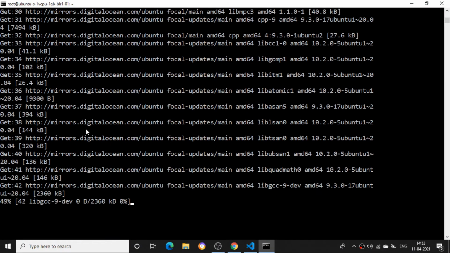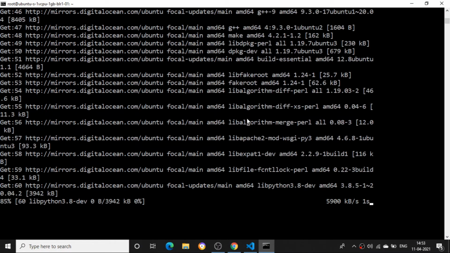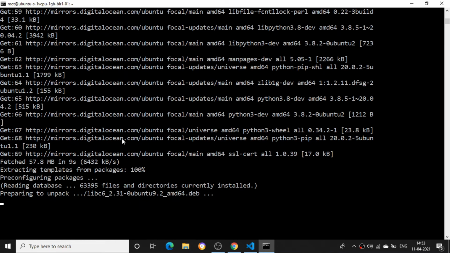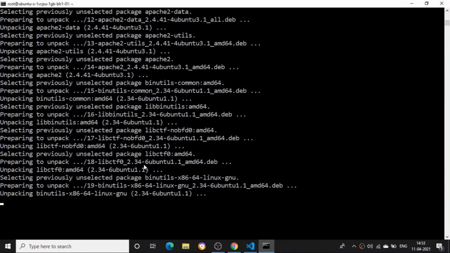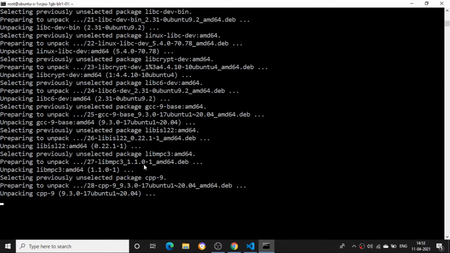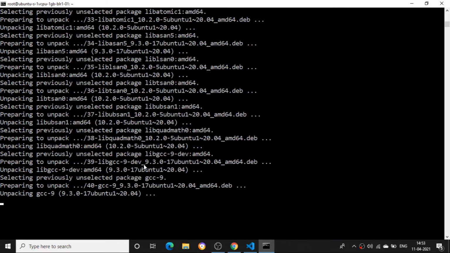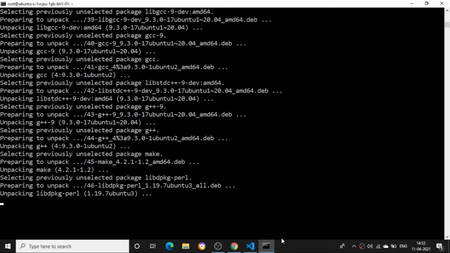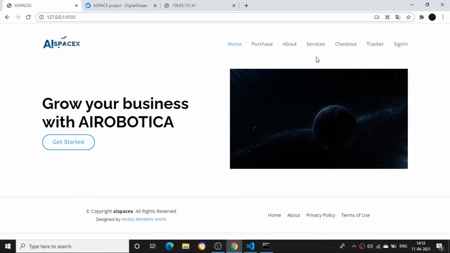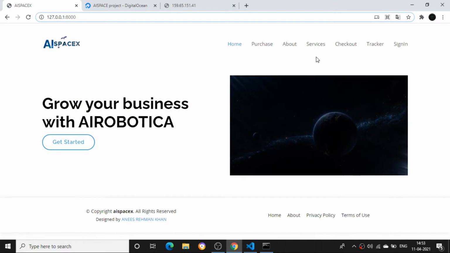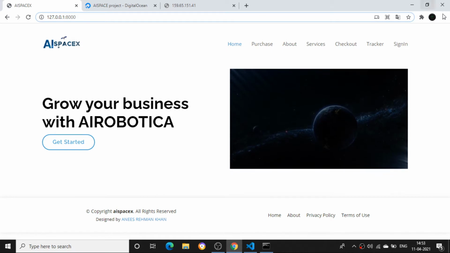You can see it is installing from the DigitalOcean Ubuntu mirror, all the required packages that are needed. Then we need to configure our virtual environment, and then serve our project. Whichever project we have created, let it be any Django project. I am not talking about only this project. Any Django project which you have developed, you need to host in the same manner.